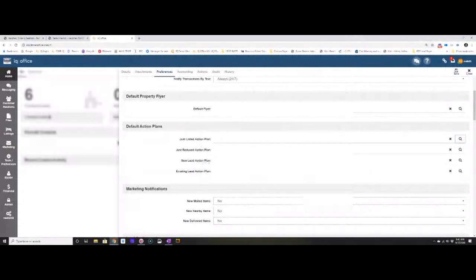A new lead action plan and an existing lead action plan. So if you want to apply an action plan for every new lead that comes into the system, you can absolutely do that. There are several action plans in here for you to use. You also can create your own. We're going to get into that in a couple weeks. After your website is set up, your customer relations are set up, and your listings are set up, then we're going to get into the marketing and how do you manage those things.